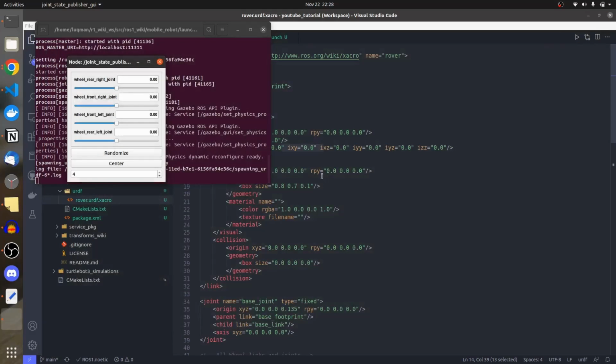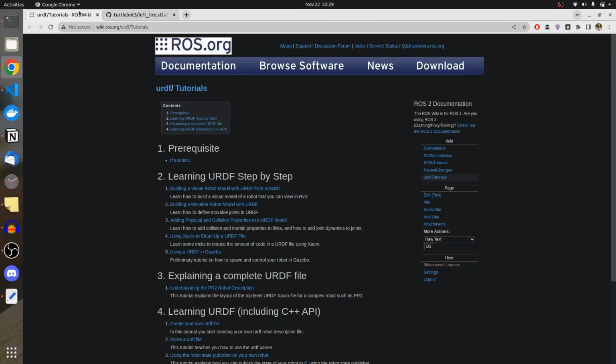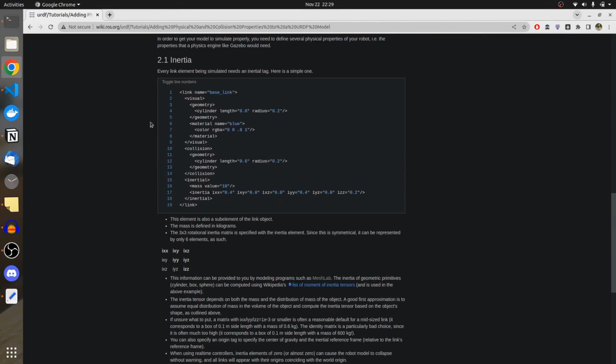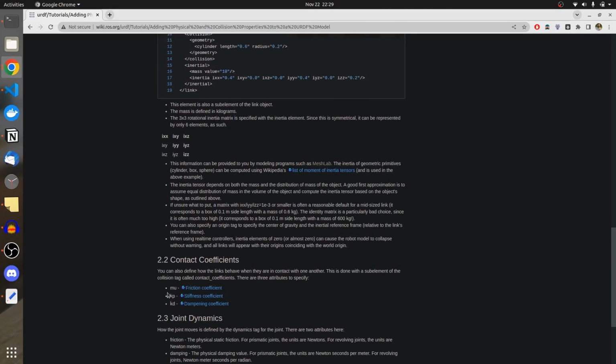The next thing is an important one. The Gazebo simulation is working, but our inertial values are still 0, 0, 0, 0. If I go into the ROS wiki tutorial, there is a proper tutorial, physical and collision properties to a URDF, showing how you can add it. There is a lot of theory provided inside the inertial tag, and you can go through it. The MU, KP and KD contact coefficients are really helpful if you want to increase the friction of the wheels.